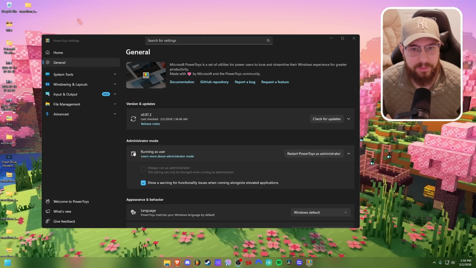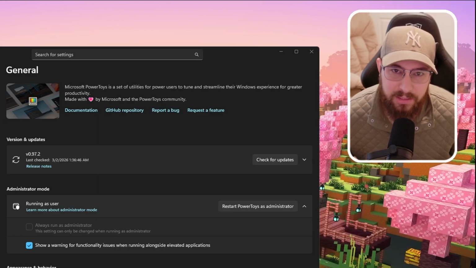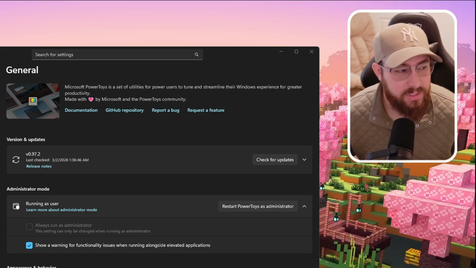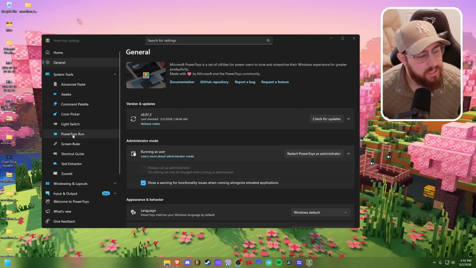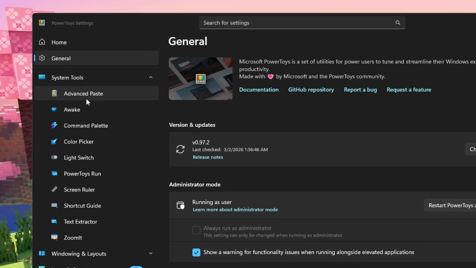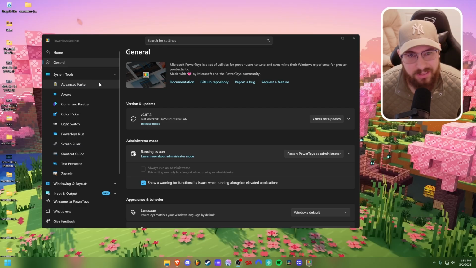Now, if we come back to the application on the left side, you notice that we've got a couple categories here. This is going to help out a lot navigating through all of the features that PowerToys has because trust me, it has a lot of features. On system tools alone, you've got things like advanced paste, awake, command palette, color picker, light switch, and many, many more. Now, I'm not going to go through advanced paste because this one is using AI and it requires you to use an OpenAI API key. So if you're not paying for ChatGPT or you don't have an API key, then this is pretty much useless to you. However, I will go through a couple other ones that I think would be useful for power users or just everyday casual users.